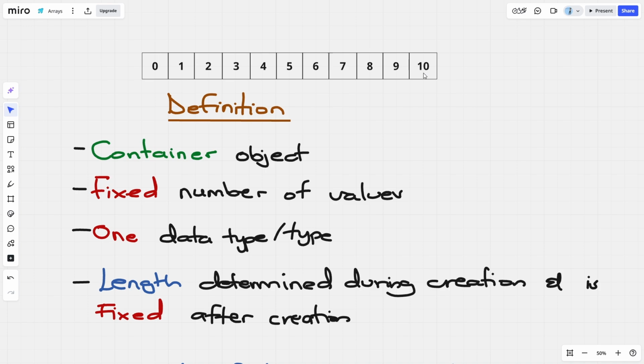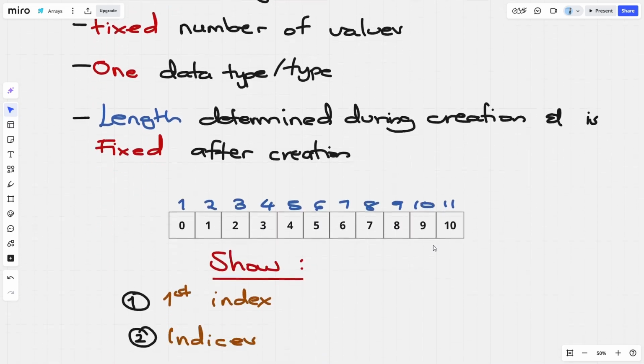If you're doing string, the whole array has to have strings, and the other data types as we had learned in the previous session. Then the length of the array is determined while you're creating it, and after it's created, that's it. You cannot change the length of the array. So by definition, it's a container object with a fixed number of values of the same data type, and the length is determined during creation. That is an array in Java.